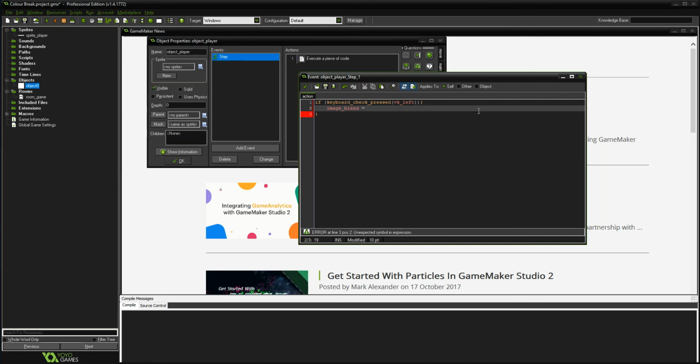Just like the keyboard presets before, GameMaker has color presets too. To access those, we simply type c_yellow, or whichever color you would like. If you search online for GameMaker color, you'll be able to find a list of the available presets. This line then needs to end with a semicolon. So your code should look like this, and this will allow our player object to become yellow when we press the left arrow key.